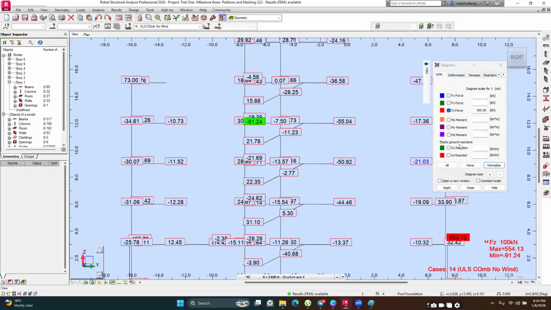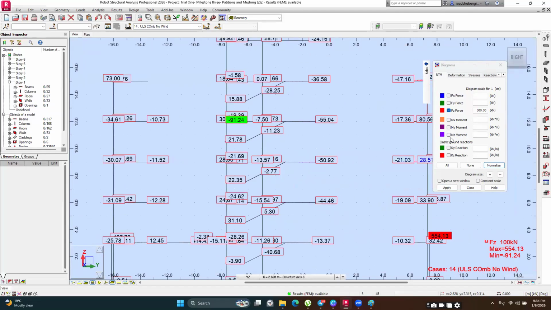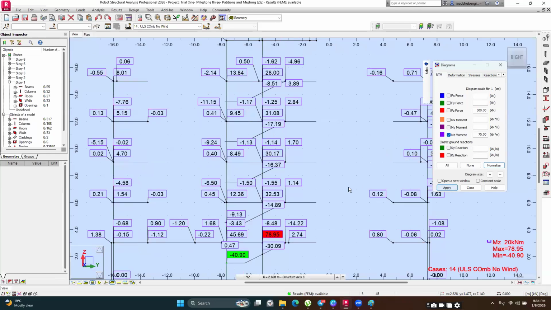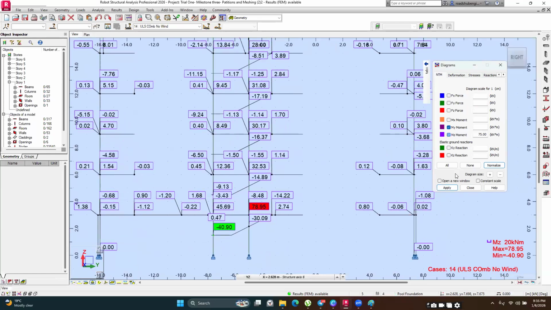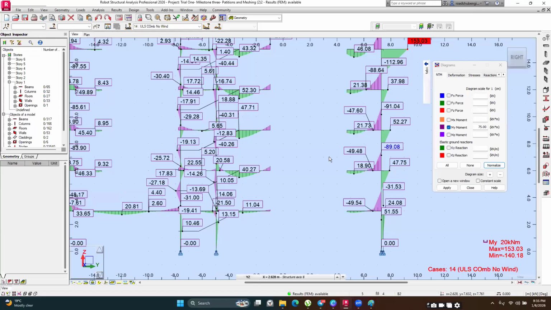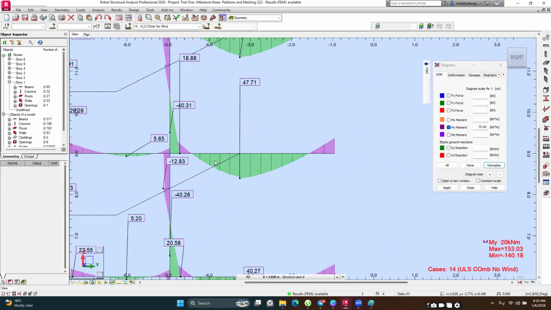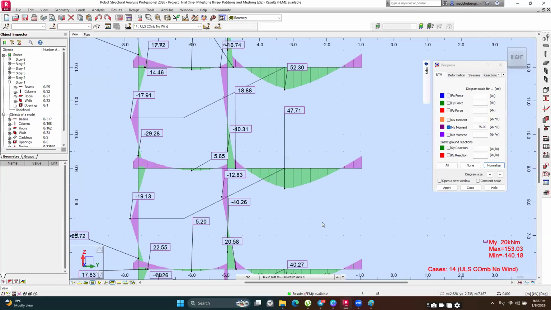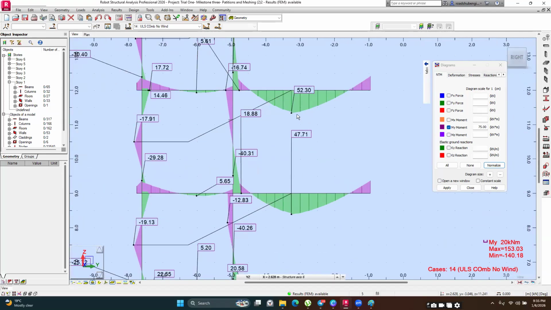Then if you want to see the bending moments, let's see if I turn on MZ and click on apply. MY, sorry. So MY are the moments along the major axis. So you can see the MY where you expect your major moments to be near the midspans of the beams. So this is where you expect your maximum bending moments to be.